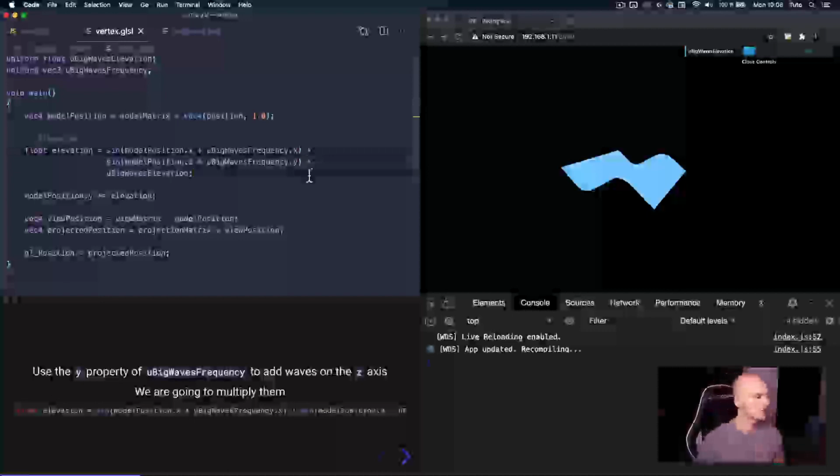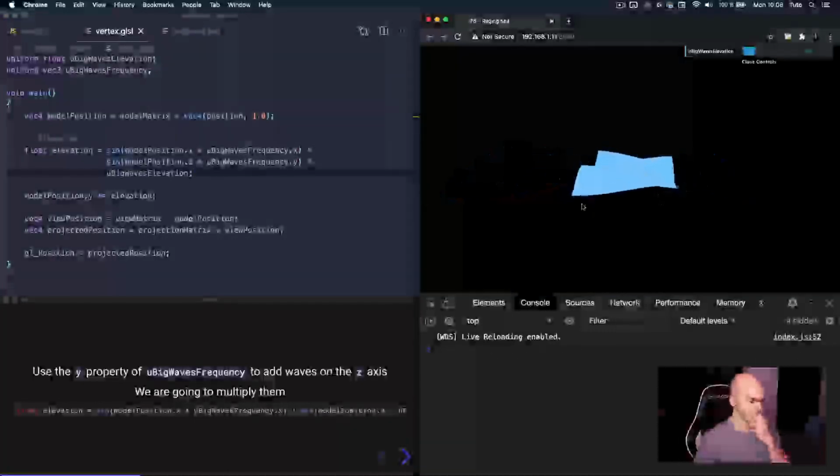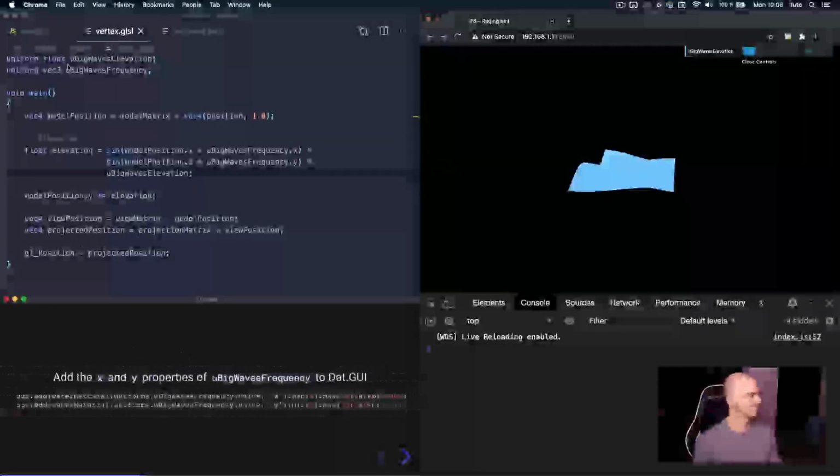All right, I think it will be working. Yeah, see? Now we also have waves on the Z. This is the Z and this is the X. And we have different frequencies. Great. The next part is about adding the tweaks.